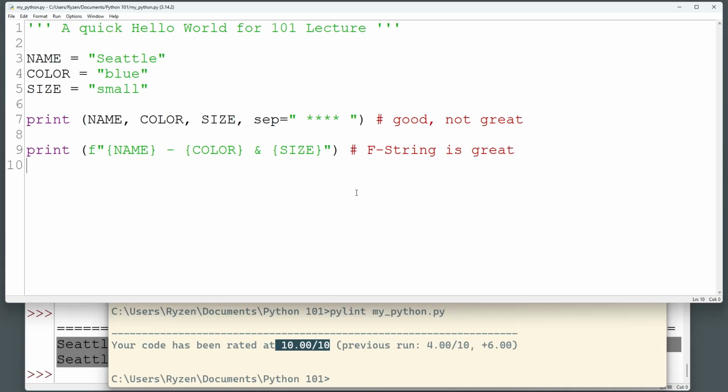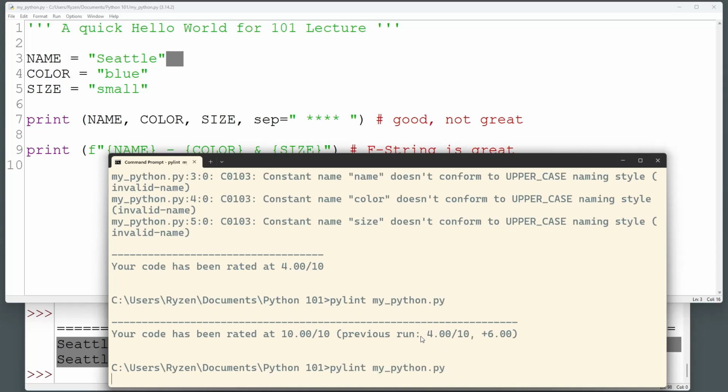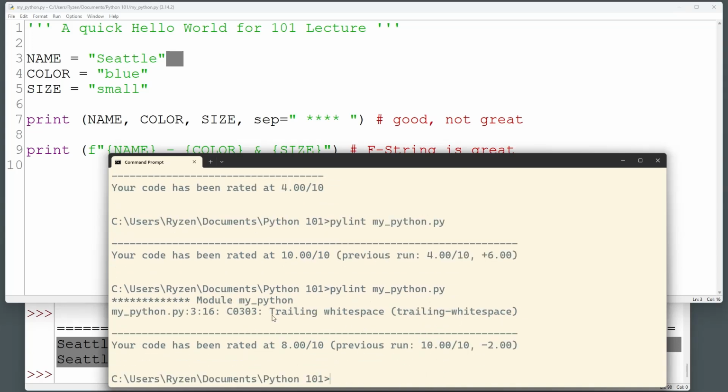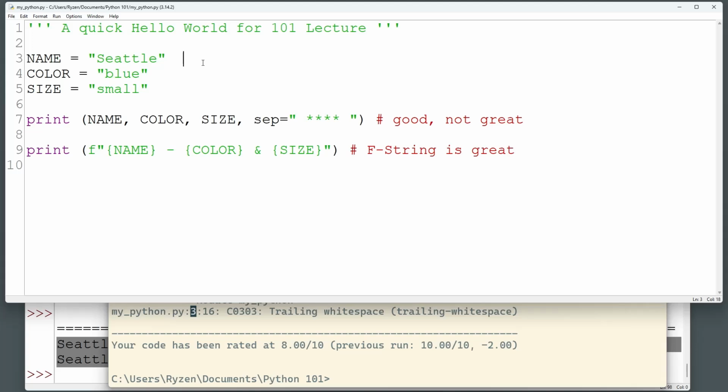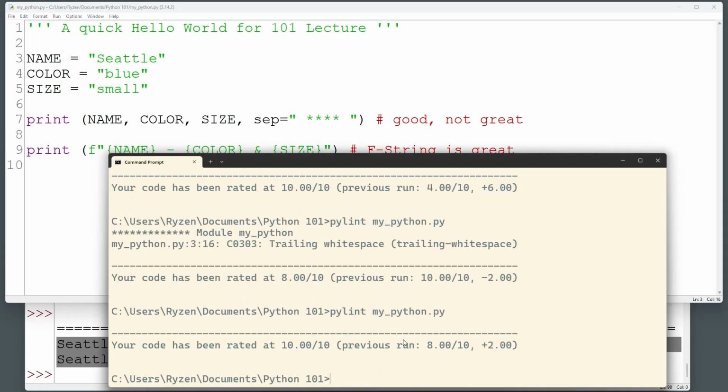Now, a couple of curiosities here on Python. Let's say right here, after the word Seattle, I'm going to put a couple of spaces, so there are two blank spaces here. If I run pylint against that, it will complain because it says, hey, you have trailing spaces, and the trailing space is on line 3. Python does not like for you to put any empty spaces where you don't need to. So I'm going to delete these two empty spaces, and then the error goes away.